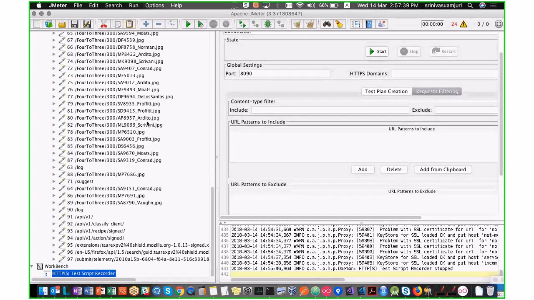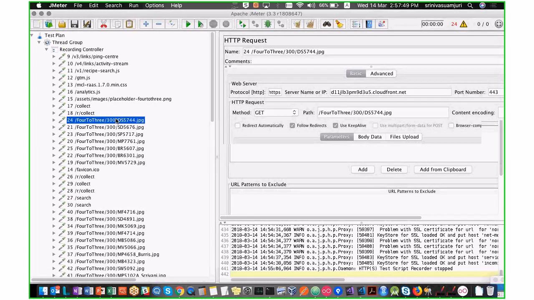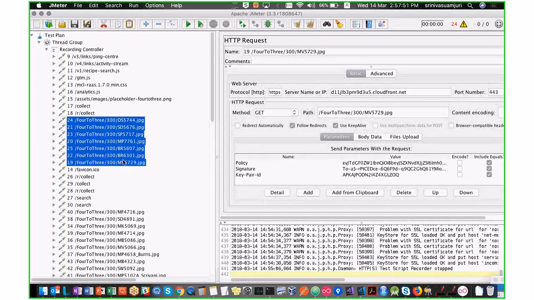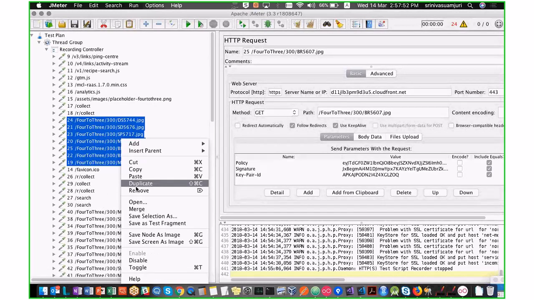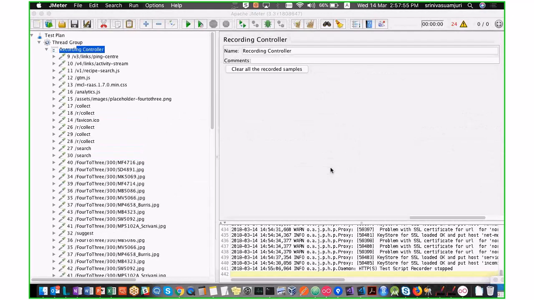So if you don't want to capture these JPG files, you can just say exclude star.jpg. So when you are recording, it will not capture those things. It will only capture the remaining stuff. And if after recording you don't want some of the stuff, you can remove those things so that those steps will not be executed. Only the steps which are required will be executed. This is one way of recording.